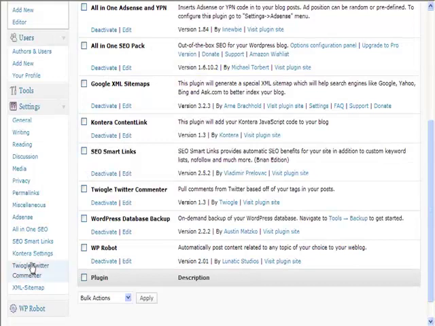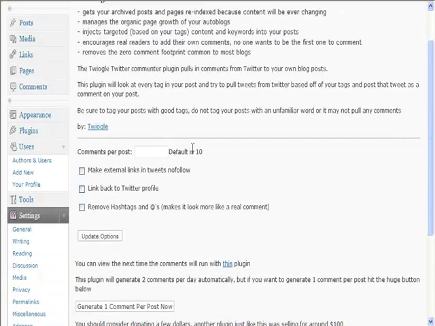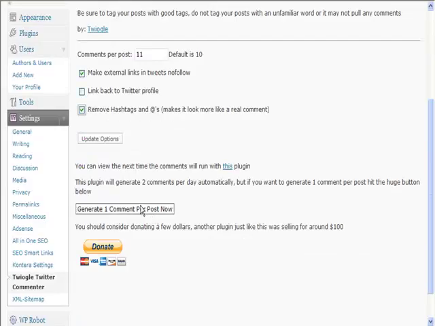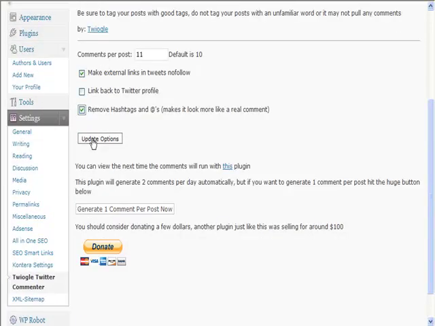So down here under settings, we have our Twiogle Twitter commentator. So how many per post? Again, randomize this. Don't always make it the same. So this time we're going to make it 11. Yes, we want to have tweets as nofollow. We don't want that. Let's take these off, make it look like a real comment. So there you are, just having a look through that, we can update our options. So we update our options and save these changes.